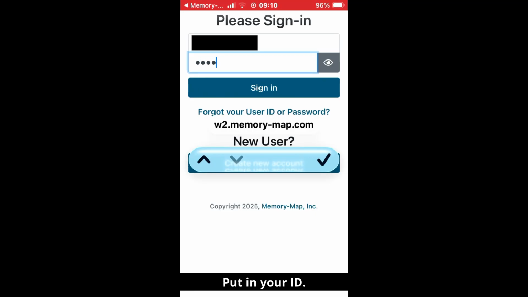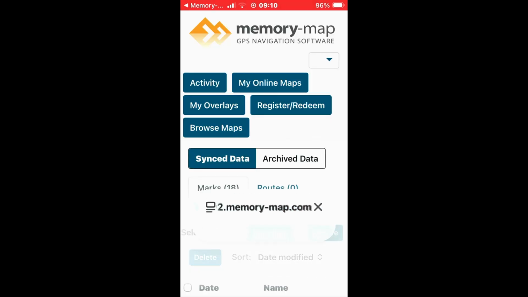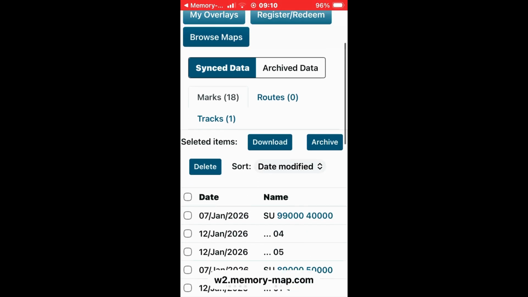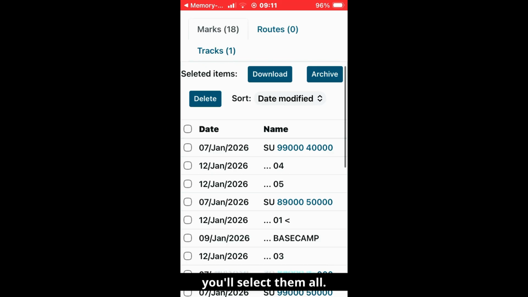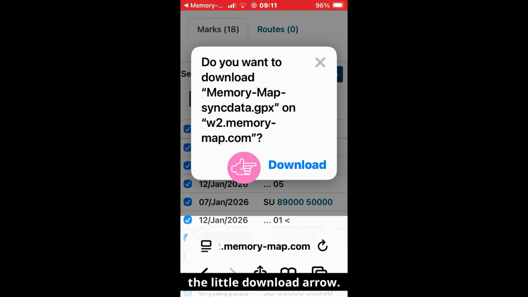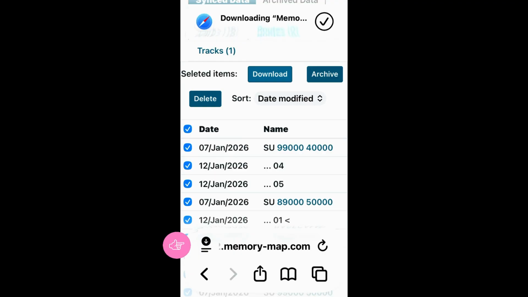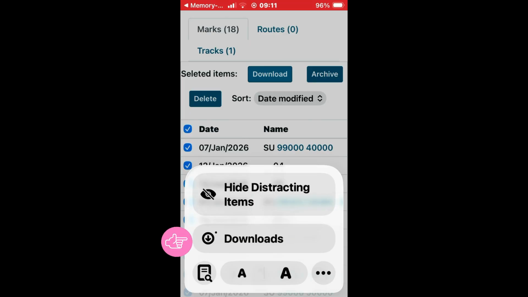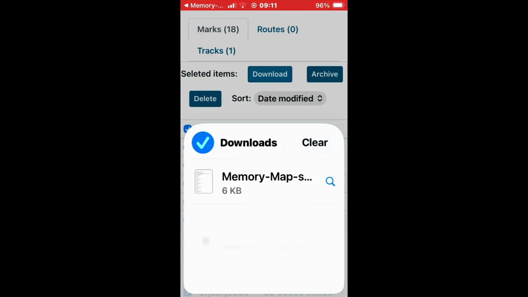Put in your ID and your password, and there it is. Now if you press the date box, you'll select them all. If you want to see them all, and then just click download. Keep following the little download arrow. There it is again. It's asking you if you want it to go to your memory map. You say yes. Click done.